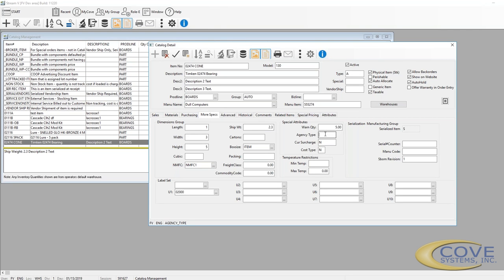Agency type is a free form field. Currency surcharge, yes and no. This indicates whether or not the currency surcharge calculation should be used. Very rarely will you use this. And then a costing type lets you set that for costing calculations with custom code. Further down, you have temperature restrictions, minimum and maximum temperature, usually with perishable goods, wine, stuff like that.